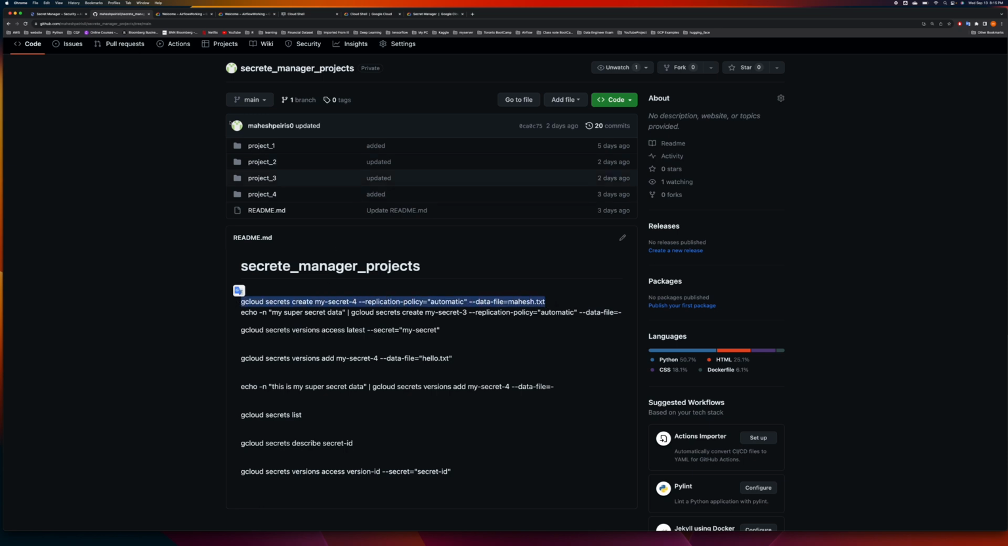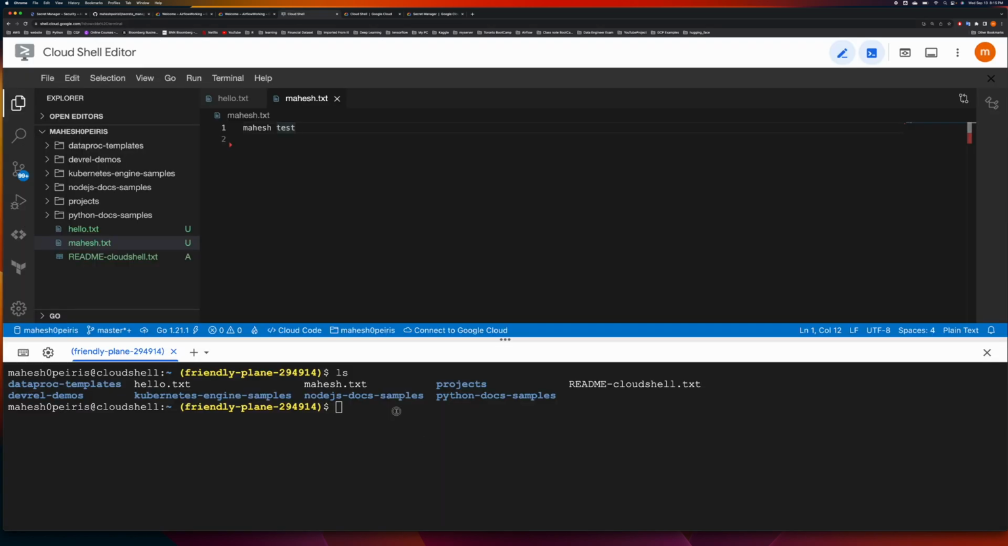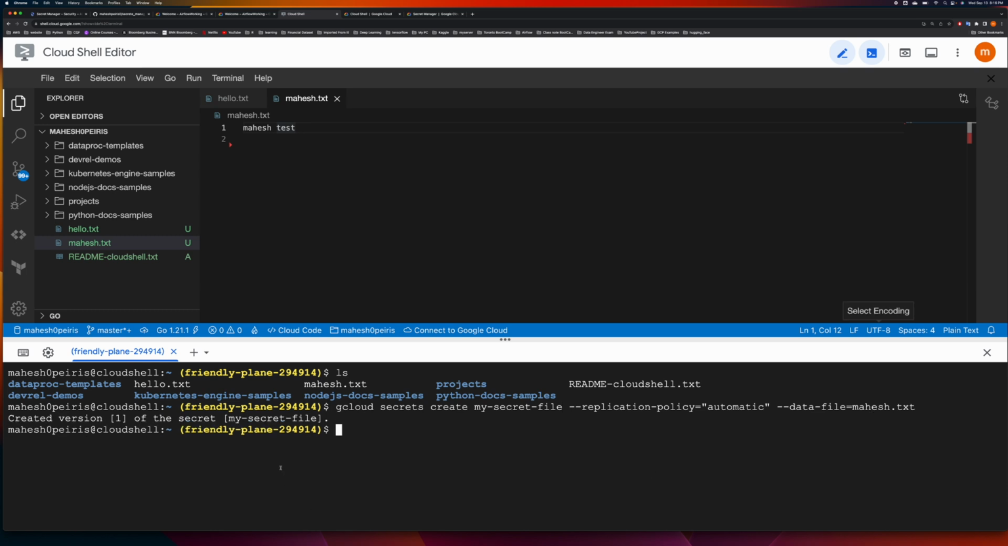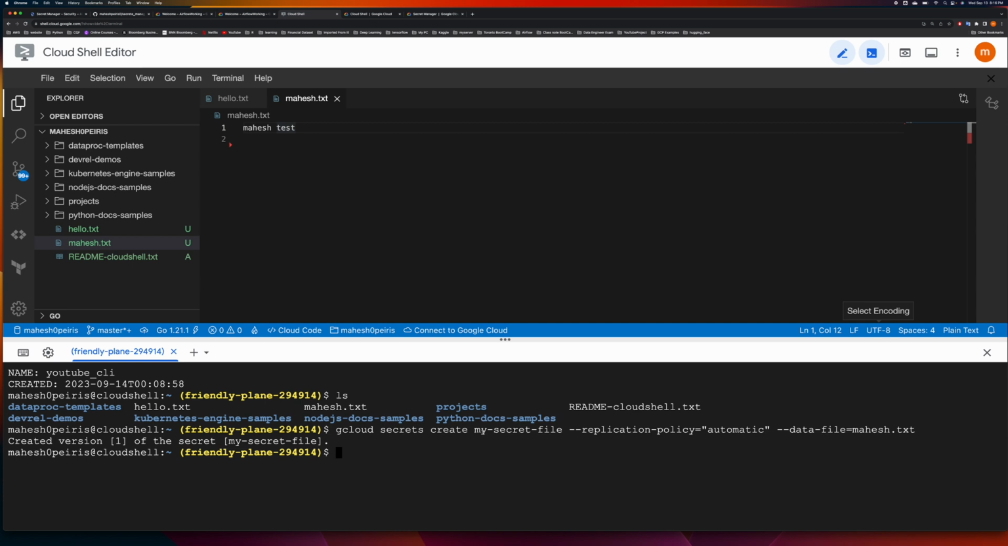I'm copying this command, and then just make sure you have your file here. In my case, I have my Mahesh test file here. I'm going to change our secret name to, let's say, my secret file. If I press enter, it's going to upload this Mahesh test into our secret. So it's going to create a secret called my secret file.